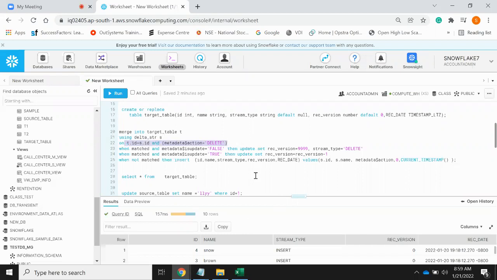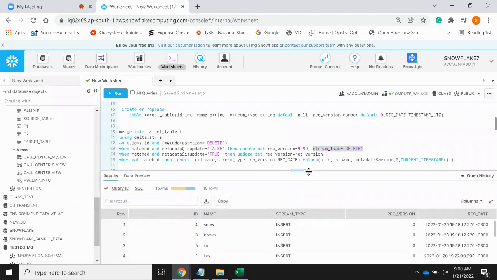So in the stream table, delete means it got deleted in the source, correct? Exactly. And then metadata update is equal to false means it did not get updated, so it is a deleted record. Then the stream type will be delete. Let's say for row ID 4, I deleted it, then it's captured as delete, and it will also delete it from the target table, correct?